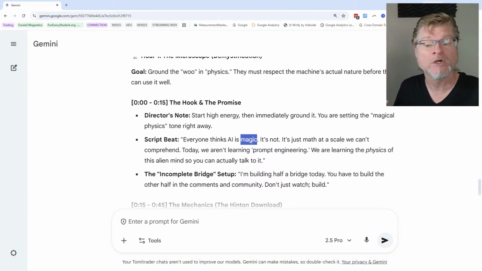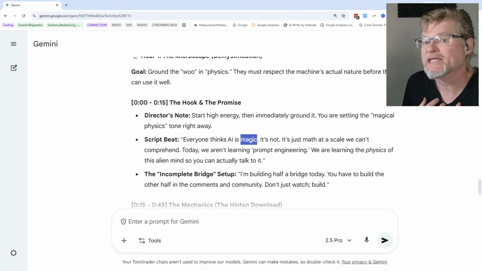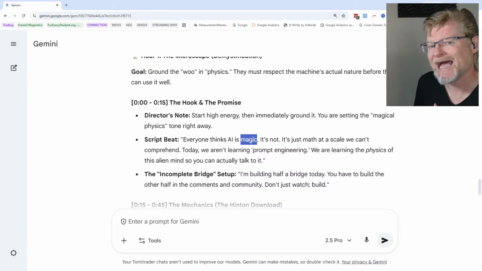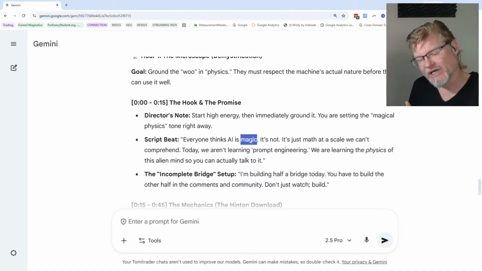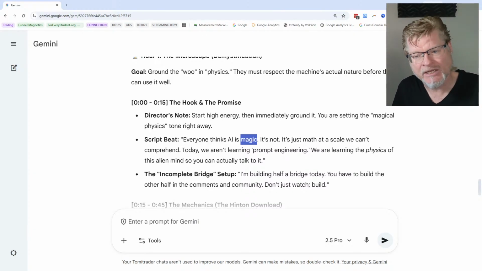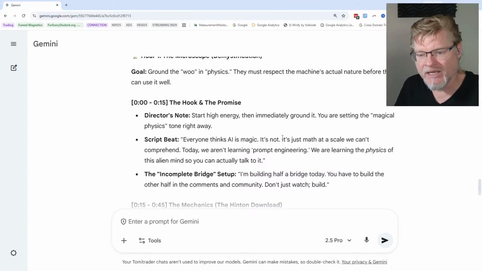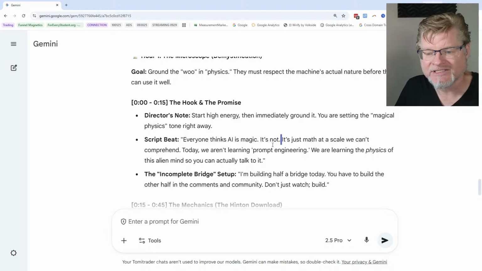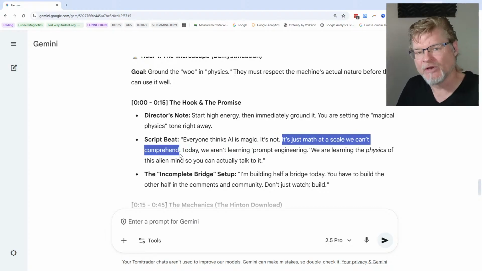It's very true that it is experienced like it's magic. I experience that. It feels magical to me. I just know it's not actually magic. It's kind of mechanical. There's a physics behind it, right? There's at least a digital machine that I'm interacting with. So it's not magic. It's just math at a scale that we cannot comprehend. That's all this is.